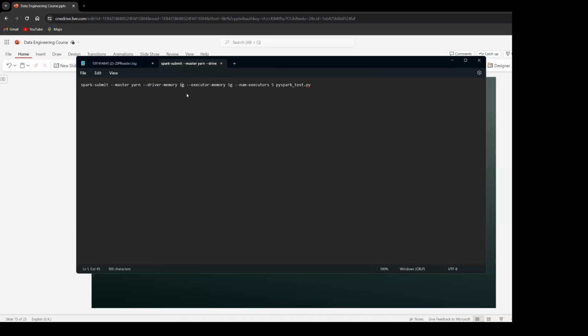Okay, any question about this? Yeah. So what is this command exactly doing? Are we trying to allocate some memory to the program that we're going to run?